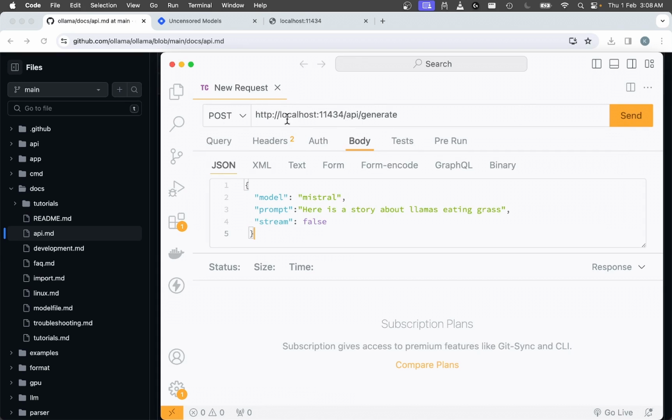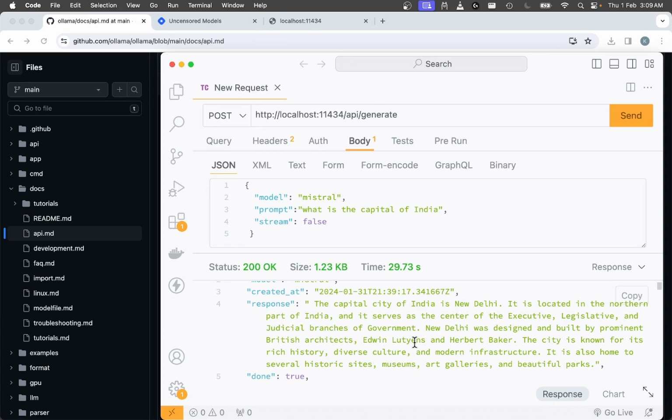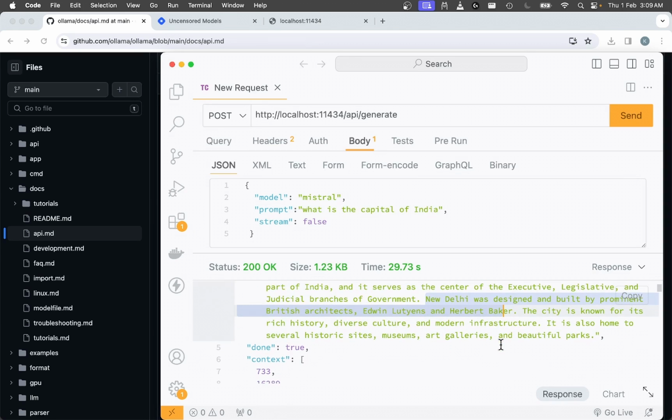So I'm sending a post request to a locally hosted web API with the body which mentions the model name as Mistral. Let me ask something else, like, what is the capital of India, and send. And we get the response. The capital of India is New Delhi, and it does give a lot of other details, designed and built by prominent British architects and everything. A lot of details are given.